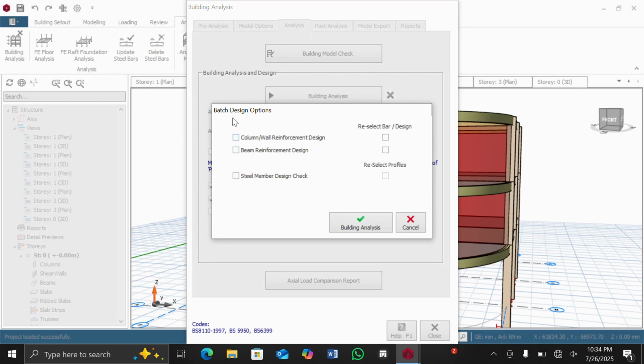Start your analysis. It is going to bring up a bunch of design options. It brings for you the column and shear wall reinforcement design and also the beam reinforcement design. So you're going to check both of them because you want to design for columns and also the beams, and then the slabs and all that. Here it is telling you to reselect bar sizes for design. By checking these two, you'll be allowing your software to redesign for you, just in case you have under designed. It can help you to design very well, so that your building doesn't fail.